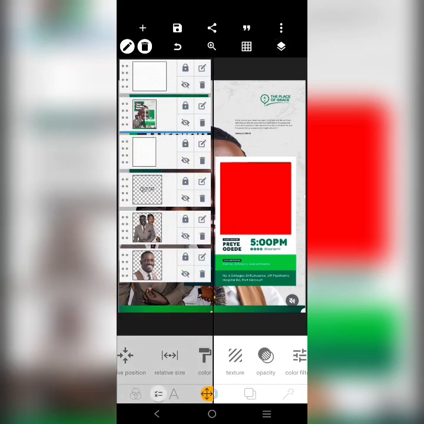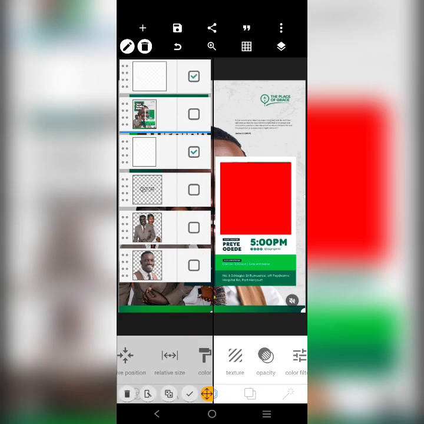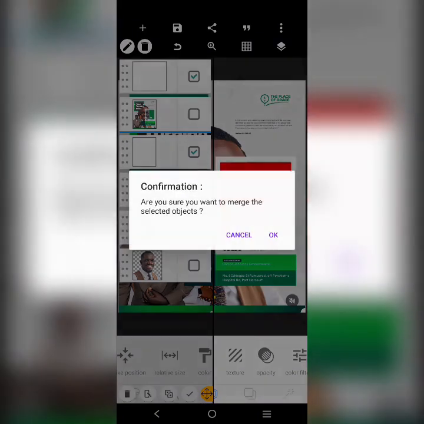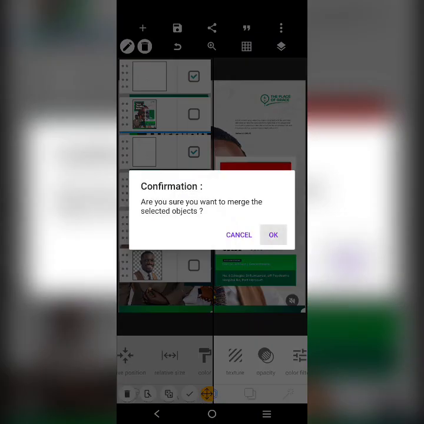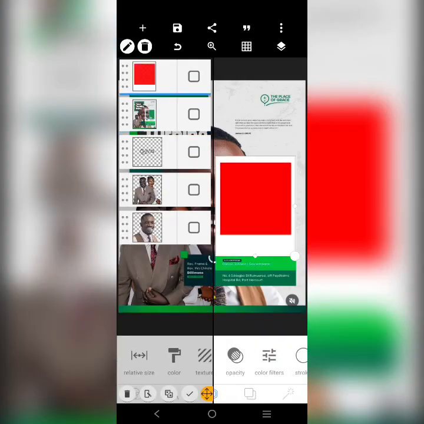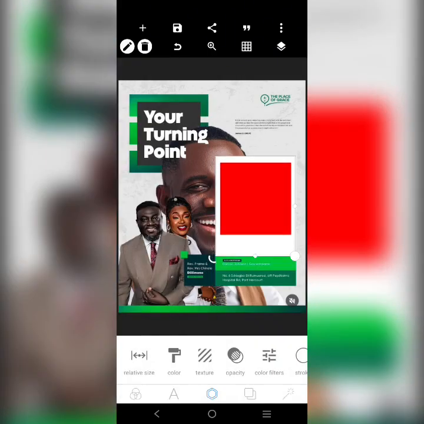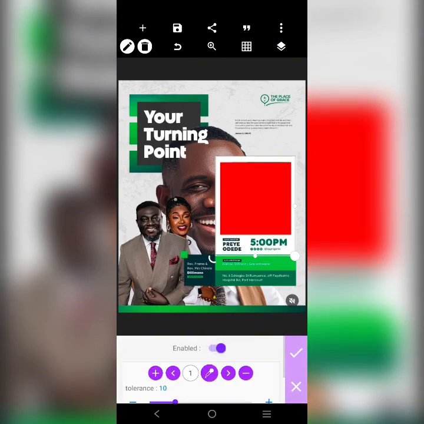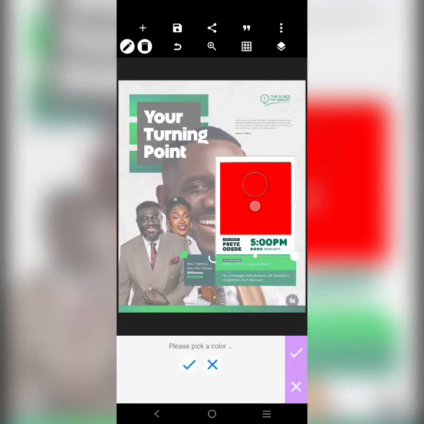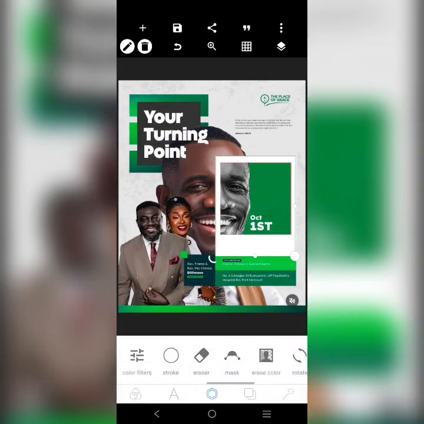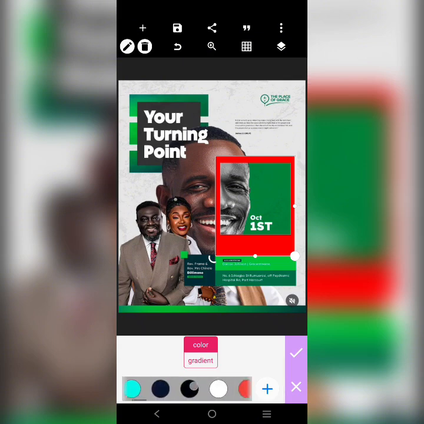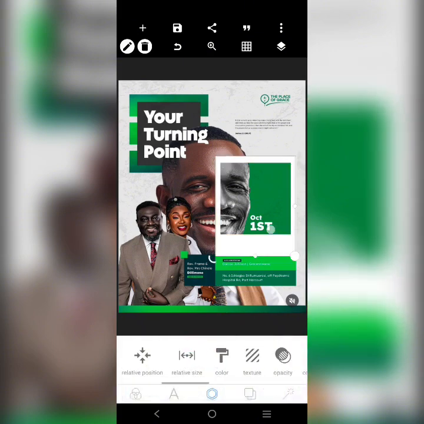Then you're going to merge these two together, the white and the red. You click on merge and merge them together like this. Now both of them have been merged. What you're going to do next is go to erase color and erase the red. It will now give you an opening. Then ensure that you make it white again. So that's what we have here now.